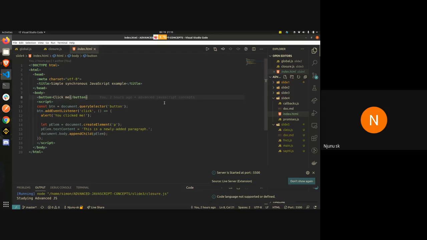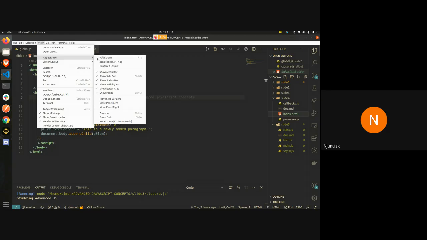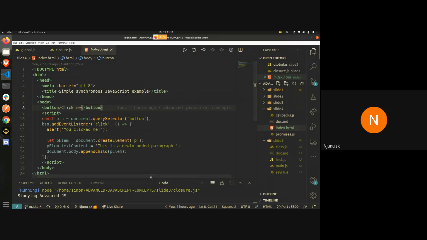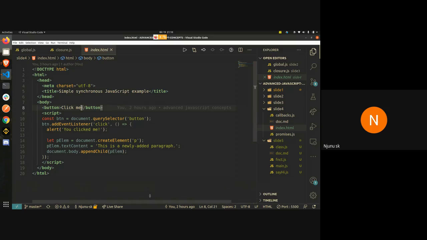Hello? Yeah? You cannot see my screen clearly. Yeah. Should I increase the fonts? Yeah, the code, or is it because the font is small? Yeah, the font is small. Okay. Give me a minute. Zoom in. Is that okay? That's better. Yes.